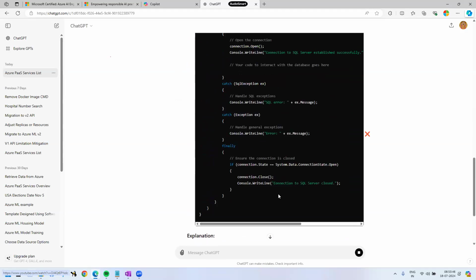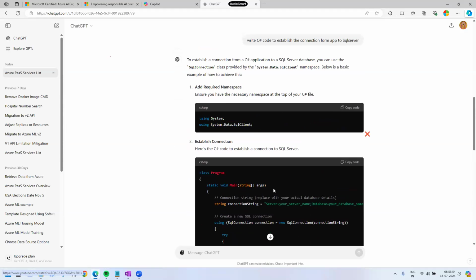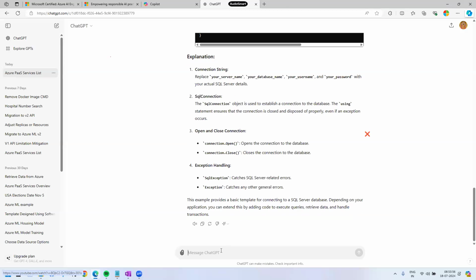See, it is nicely formatting the code. You have to copy the code and test it out. That's it. So, for example, I don't like C sharp. I want the same code in Java. Above code, convert it into Java. Convert. Simple.